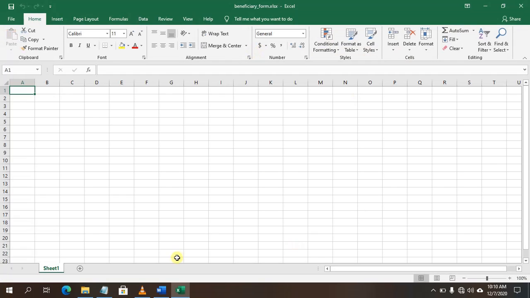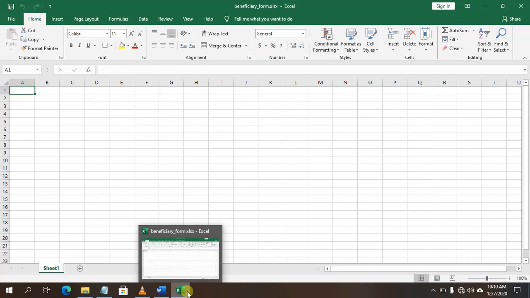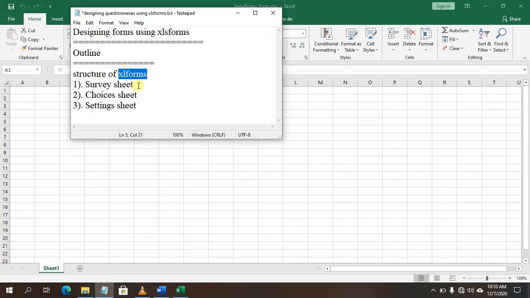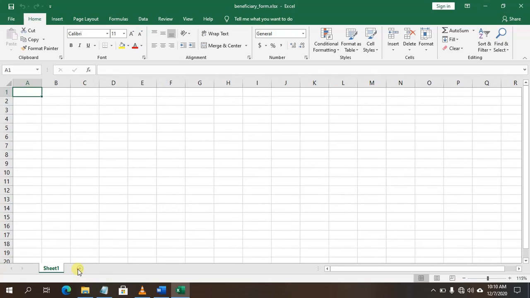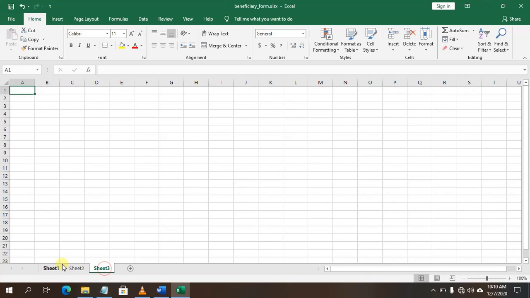So what makes up an Xlsform? An Xlsform is made up of three mandatory sheets. The first sheet is called the survey sheet. Then we have the choices sheet, and the settings sheet. So I'm going to quickly add those sheets and rename them, so that I have three sheets like that.